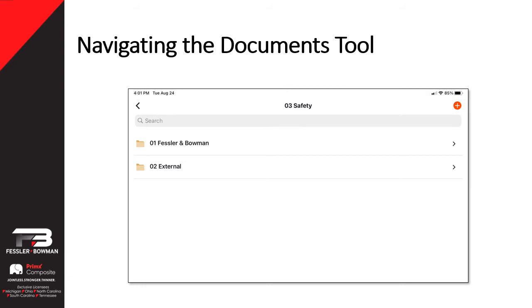The Fessler and Bowman folder is where we're going to house our internal safety documents that we would use out there in the project, and to include things like our site-specific safety program, Toolbox Talks, specific SDS sheets, or if there's specialized equipment that we're using on a project, this is where you're going to find all of those materials. The external documents folder would be for things like subcontractor submittals, safety submittals to us, where we would be tracking what our subs are doing on our sites.